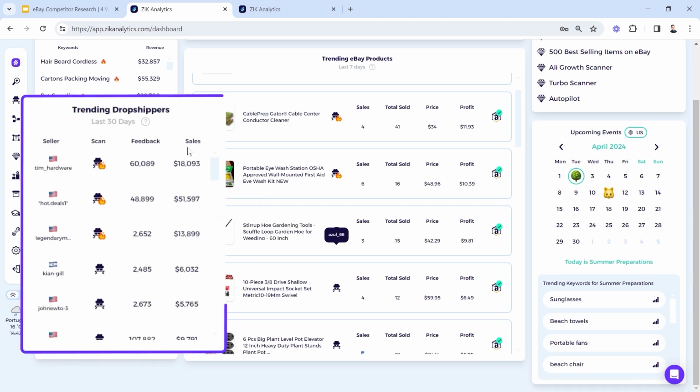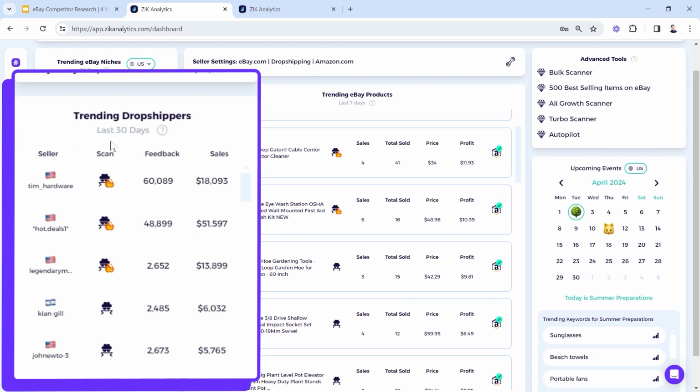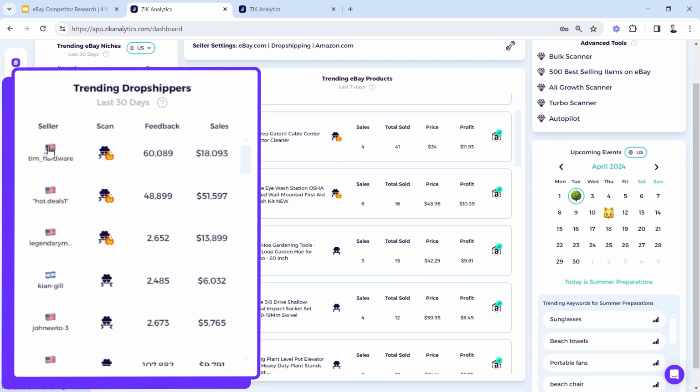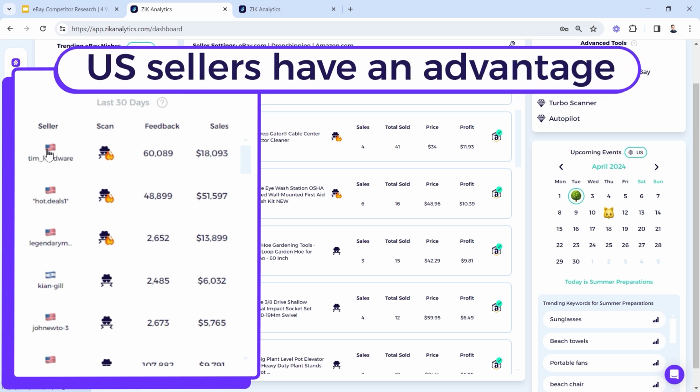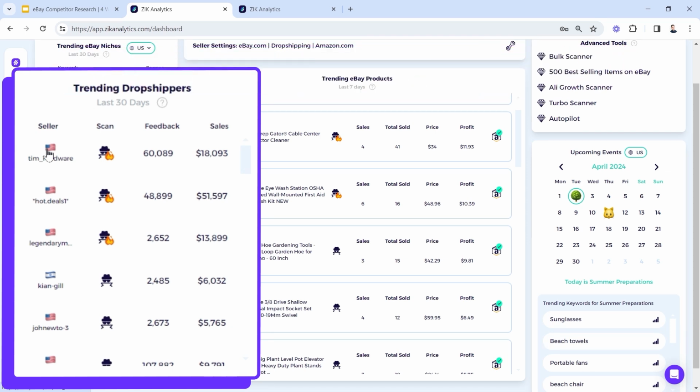Now, the second thing is the trending dropshippers. In the trending dropshippers, it's pretty simple. You see the seller name and country, the feedbacks and the sales. Now, let me tell you how you analyze this information. Country tells a lot about the sellers, because if a seller is from the US and he's selling on eBay.com, he has an advantage. He's a local seller.